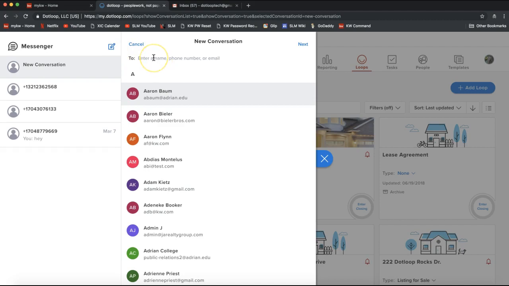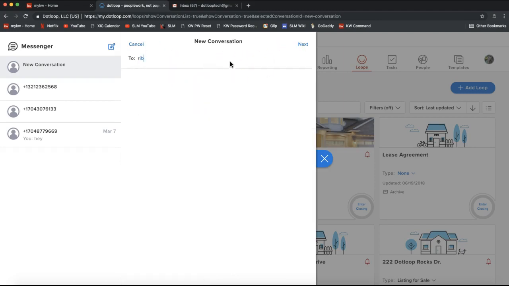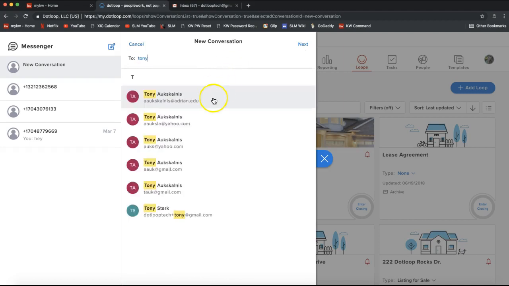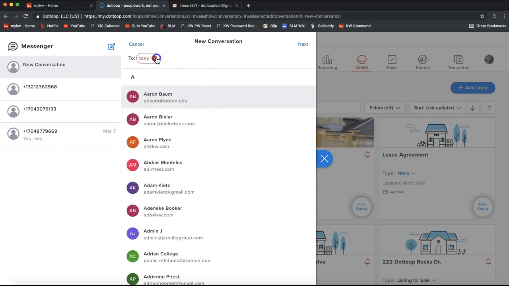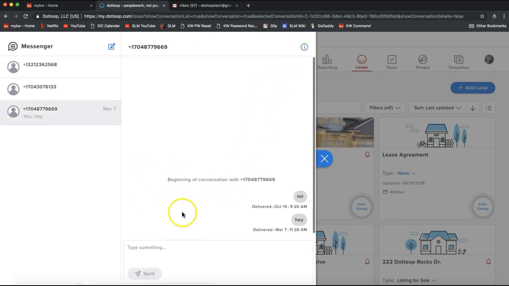You will then be able to put in your contact's name. It may show you your contacts from here, but you can type those in. See if I can find one here. Or you can go ahead and put in the number as well, 704, and click next. It will then take you to where you can start typing in a text message, and it will text your client right from there. Just a heads up, it does send it from a different phone number than your actual cell phone number, but it does indicate that it's coming from Dotloop and who it's coming from. Feel free to play with that.